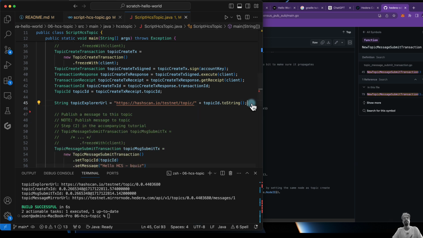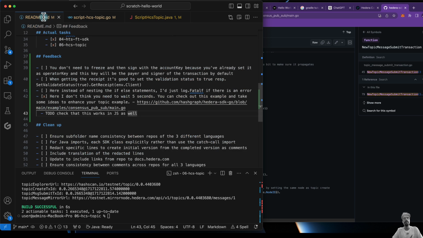Now, this is beyond the scope of it, but basically I put a to-do to check that it works in JavaScript as well, because that's originally where I put the sleeping. So need to verify whether that is indeed still necessary.